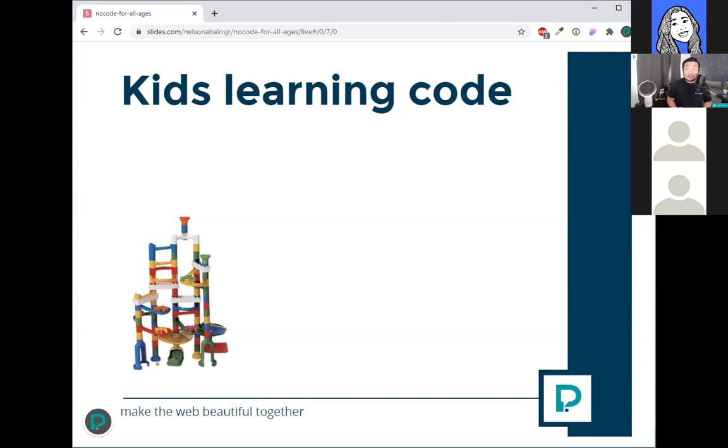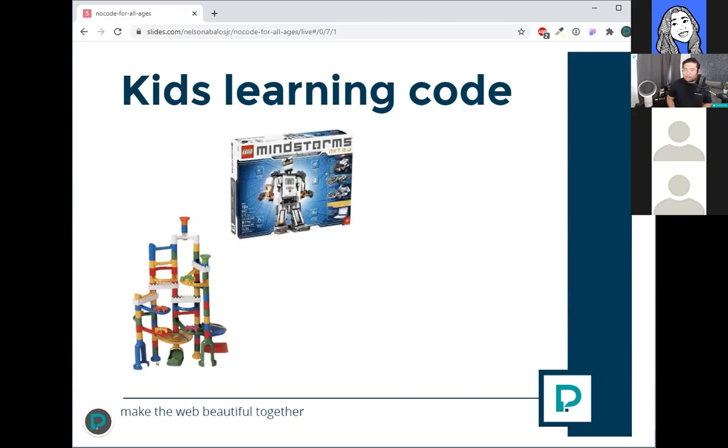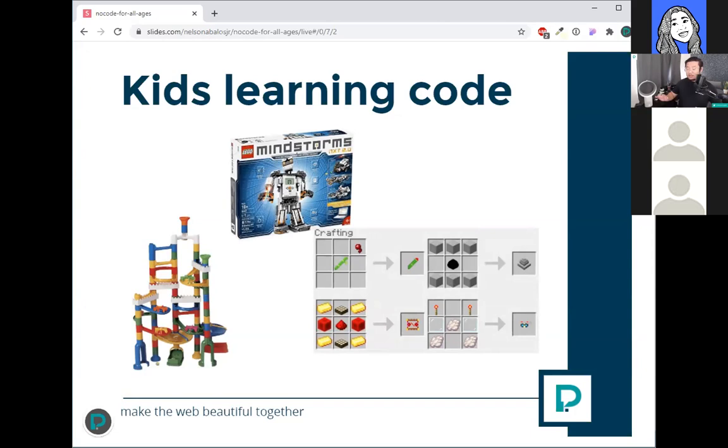Other kids are building robots using Mindstorms, or you build the robot with your imagination and then you open up an app and program visually your robot. Minecraft is a great example of visual coding. There's these structures that can do funny things when you enter them, when you exit them, or when you're just looking at them. And you do this by getting virtual material and crafting them together to make functions.